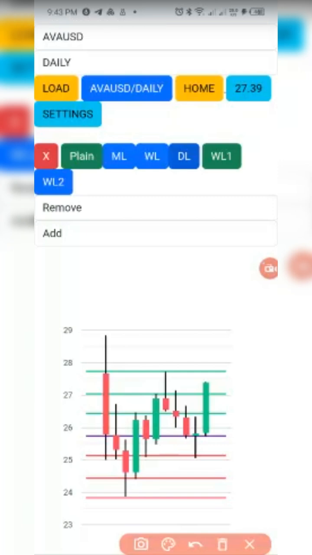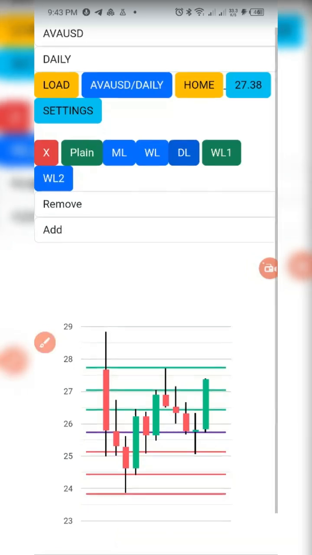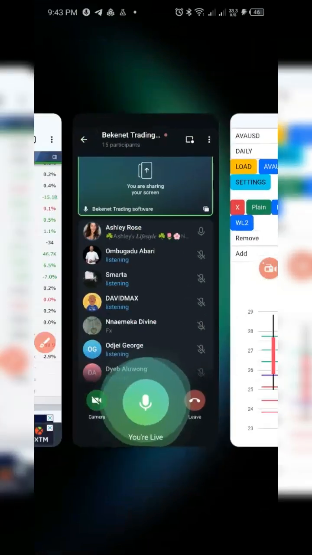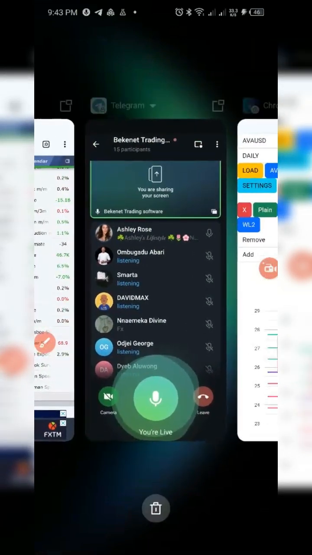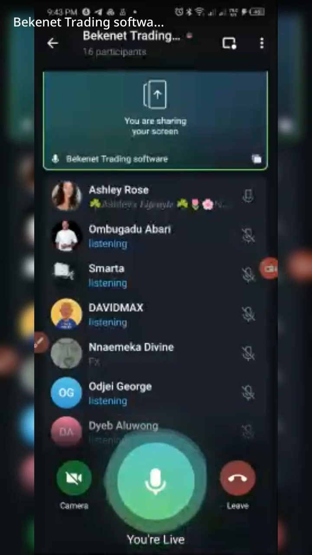You understand? Make sure there's a huge distance from where you are to the next key level. So that is everything you need to know about using Bekenet Trading software to trade crypto for free and be profitable at the same time. If you have any question on this, ask, because everything we're doing here is similar to what we are going to do with synthetic and Forex.